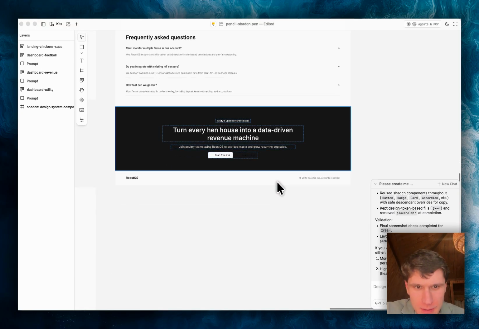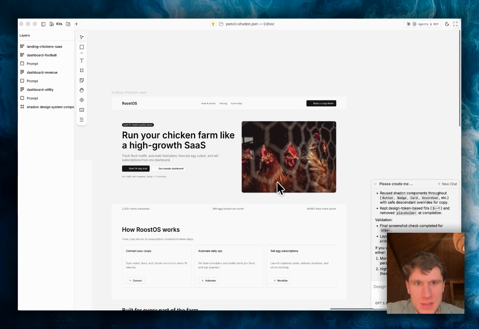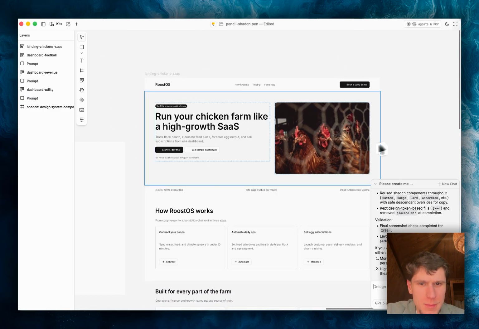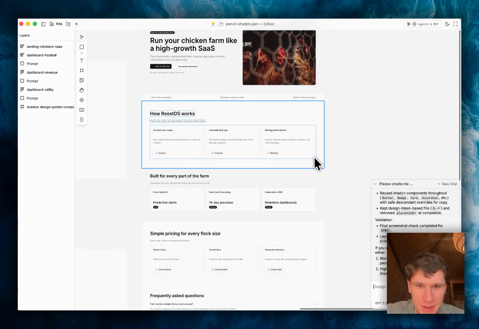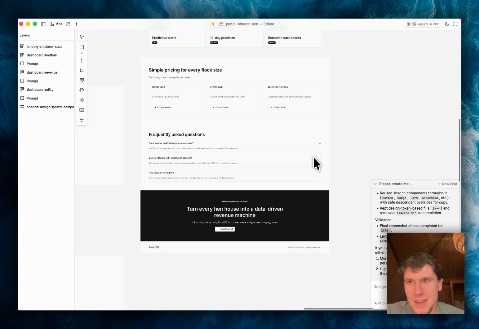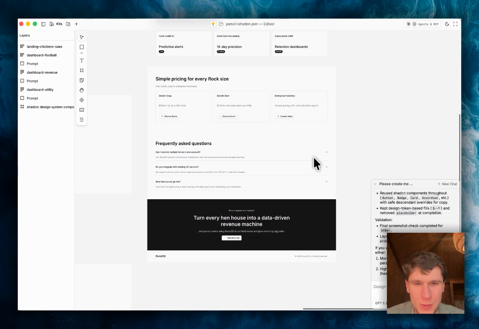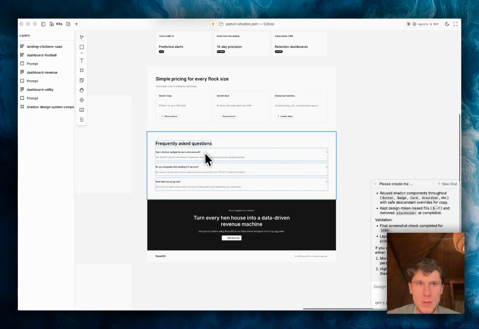And after less than a minute of actually working on this landing page, it has created something pretty nice, and this is the power of Pencil. So what you can do now is attach this to your Codex. Let me just open it up.